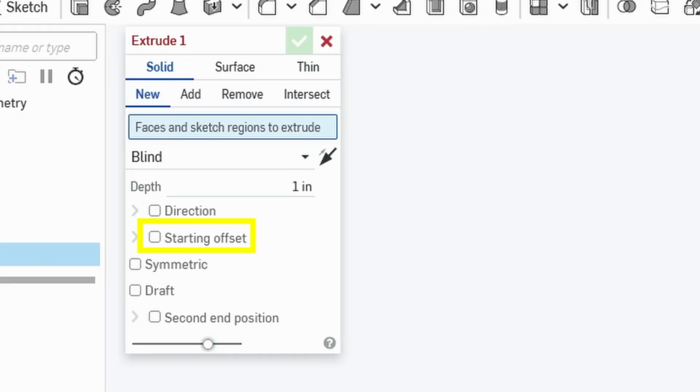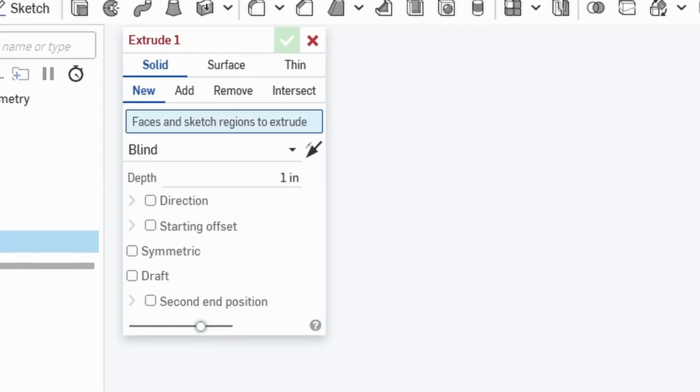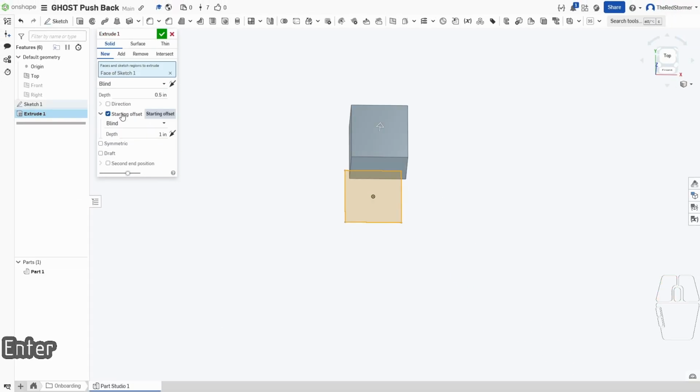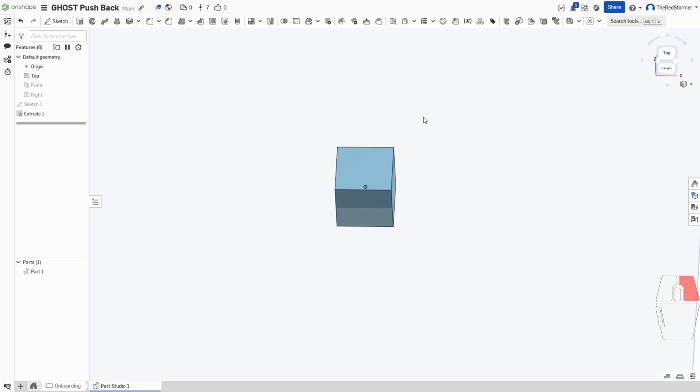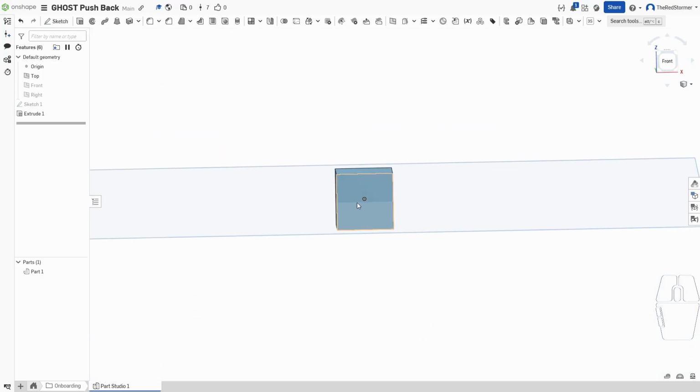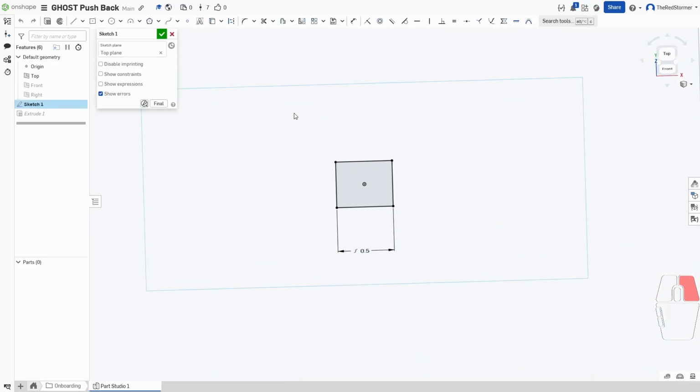You can also add a starting offset or make the extrusion symmetric. I'll be enabling symmetric for this example. Let's set the depth to 1/2 inch. Hit the checkbox, and now we have a cube. Now let's say we want to add a hole through the top of this cube. Since this is in the same direction as our initial sketch, we can just double click the sketch to edit it and add a circle to it. Hit C for a center point circle, click on the origin, click elsewhere, then click the checkbox.